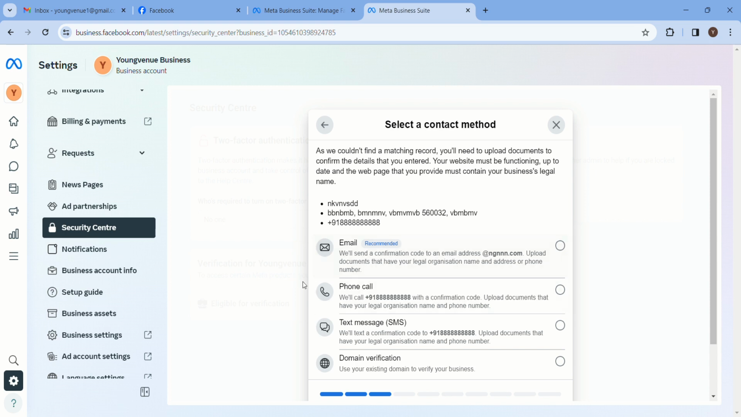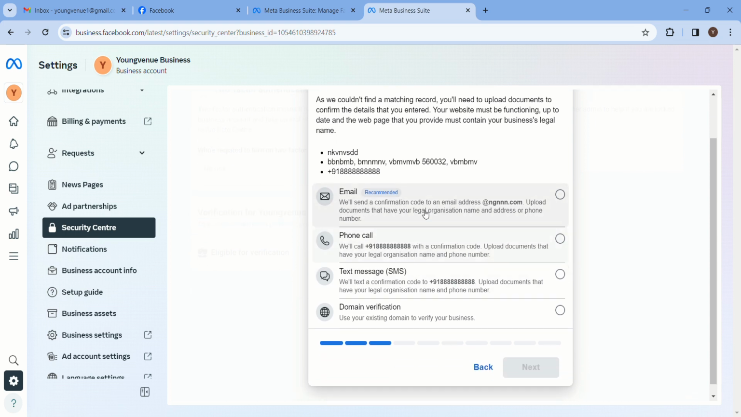Whatever details you entered, unlike me, I entered demo content. Based on the details, they'll ask you, suppose your website name is, for example, google.com. Whatever professional email you make from your domain, like contact at google.com or support at google.com, in that you'll get an OTP. Once you select email and click next, you'll get the OTP in that mail, which you enter in the next step. Once you enter that OTP, it will get submitted for review.